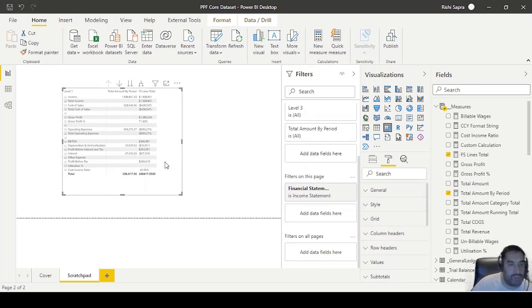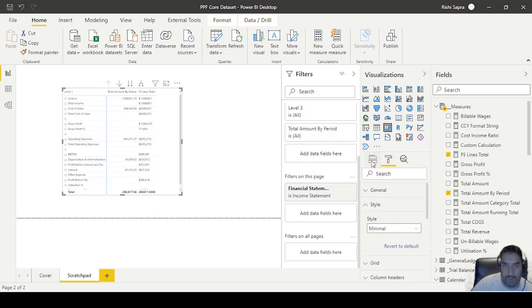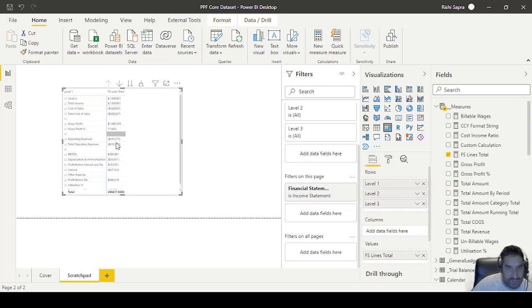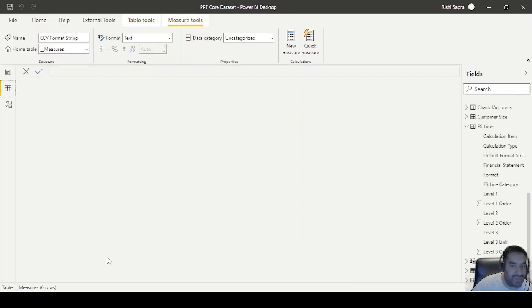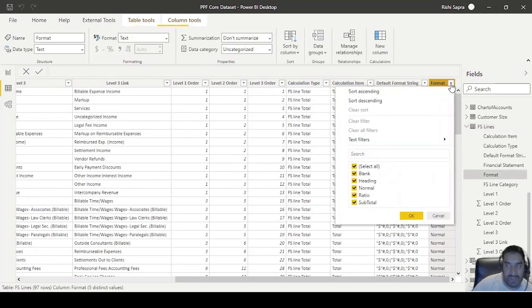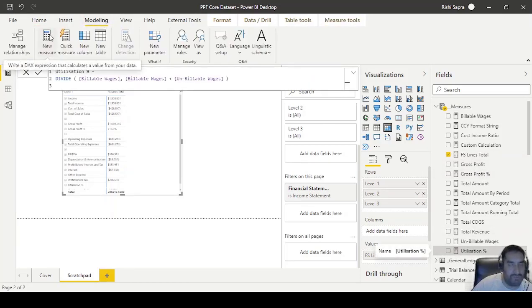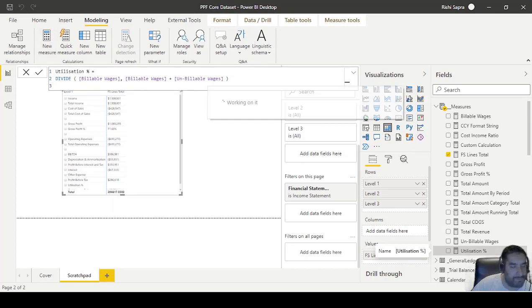Lastly, with our income statement matrix here, we want to apply some formatting. So in terms of style, let's change that to say minimal, and actually we can get rid of our total amount by period now because we've got our FS lines total. And we want to apply some conditional formatting on here. So what we can do is format the font color depending on what we have in our FS lines total as the style that we wanted. So we had a format here, we had normal, blank, heading, ratio, subtotal. So we could define a separate font color and indeed background for those. So these are actually kind of formatting measures we should really put in the fin report, but for now we'll just put them in here.